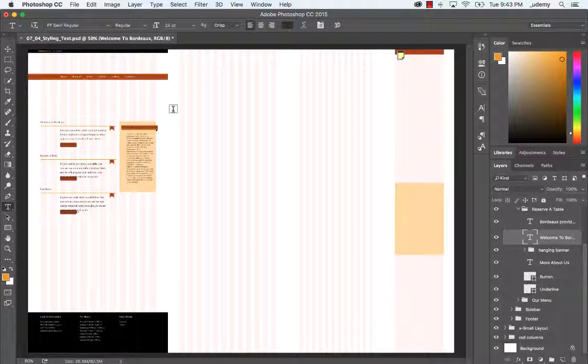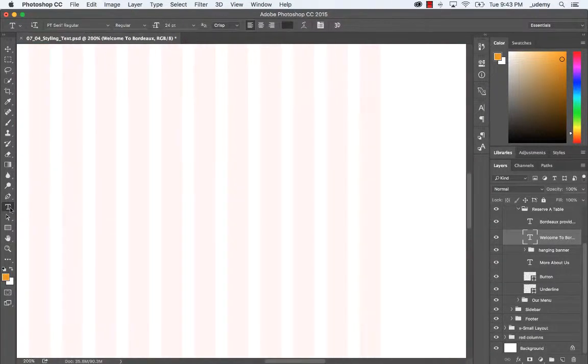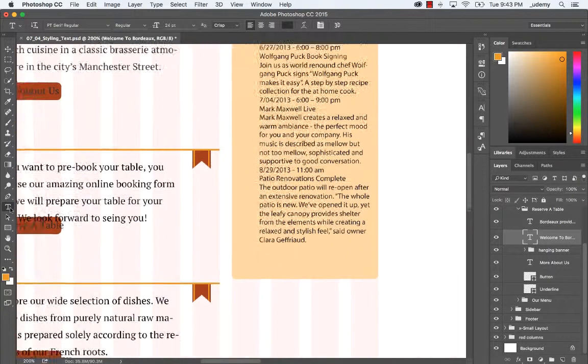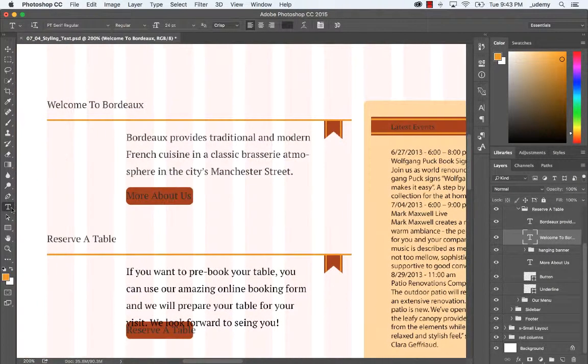To start styling some text, first I'm going to use my type tool, which I have selected here in my sidebar, and highlight a chunk of text. Maybe I'll zoom in just a little bit here so we can see. So I'm using Command plus on a Mac or Control plus on a Windows machine. Scroll over here to this little section. I'm going to pick this Welcome to Bordeaux text.